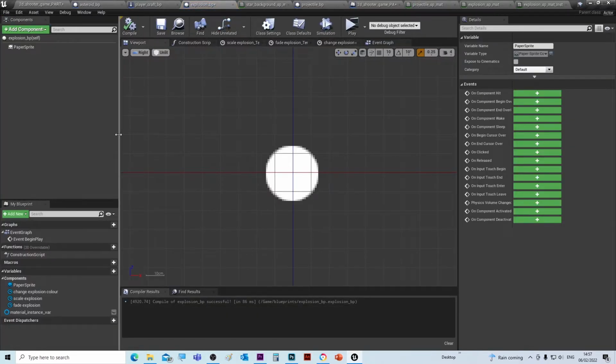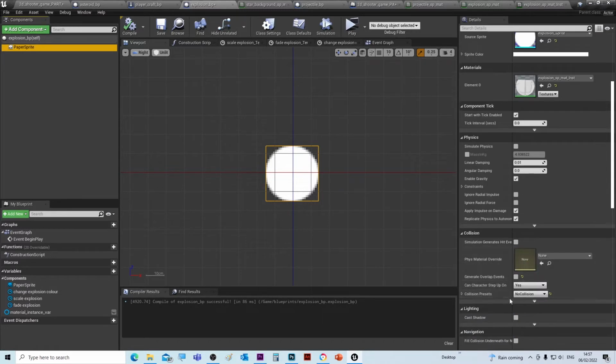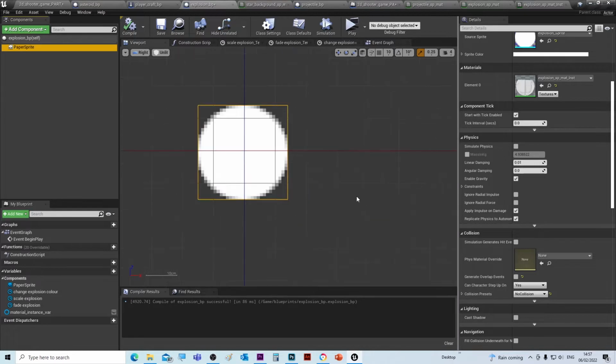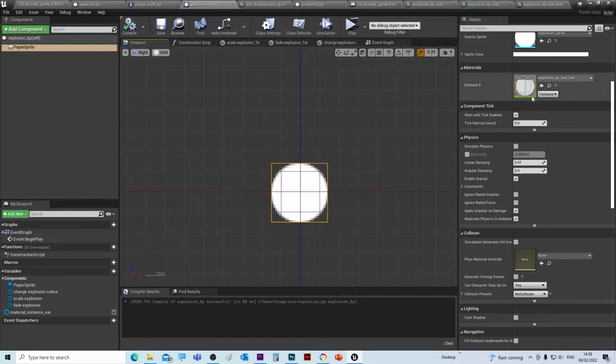So we're inside the explosion, and all we've got in the explosion in the viewport is I've just added a paper sprite, a 2D image, and then I've just put it in the center. There's no collision on it. So look in collision, no collision. But an important thing that we need to remember is that we need to create a material instance.